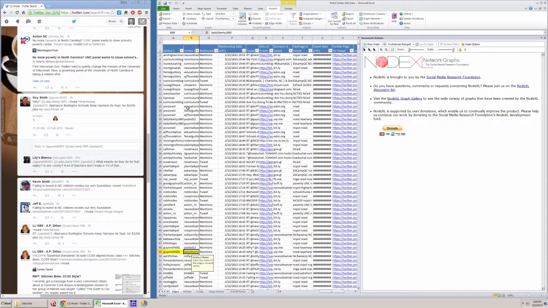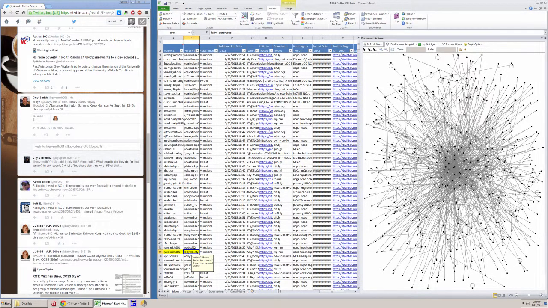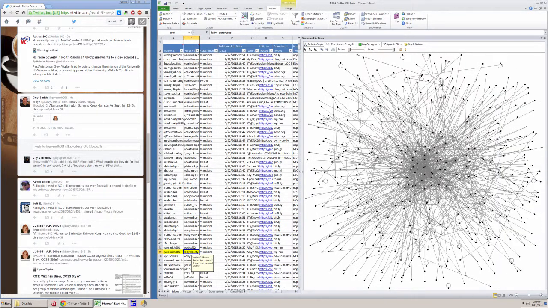So we have this data, we've opened up the file, and if you click over here, show graph, you're going to be able to see a quick and dirty snapshot of the NCED Twitter network. This is for the last 1,000 tweets, so this is not all of NCED. This is just the last 1,000 tweets, which I think is just over the past couple of days.